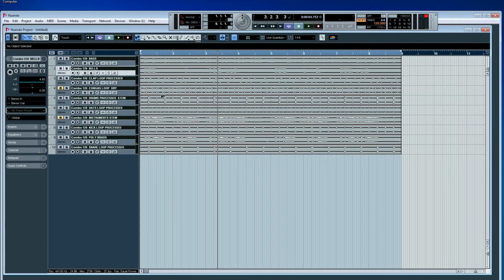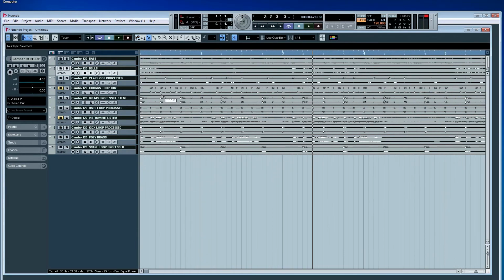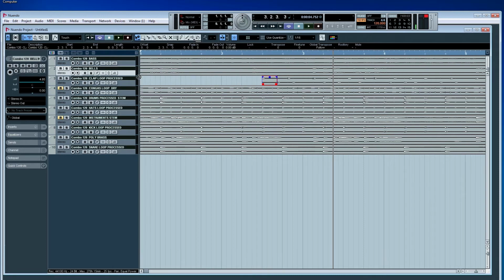So now it's up to you to chop and cut and paste whatever you like from this construction kit. As I'm doing now, I'm just cutting up some of the clap loop because I want to use the claps in a different way. And that's the way you use this pack. You just chop it up, cut it up, paste it and use it as you want on your timeline in the DAW of your choice.